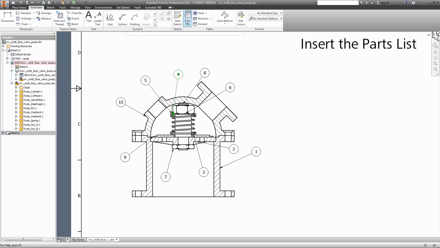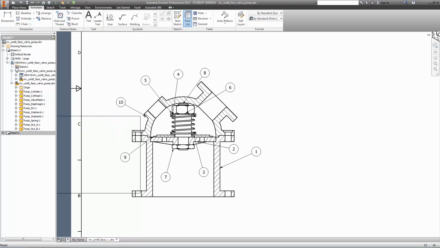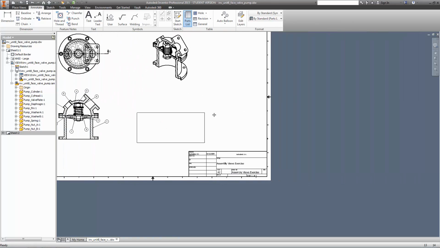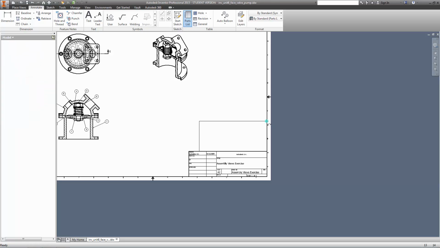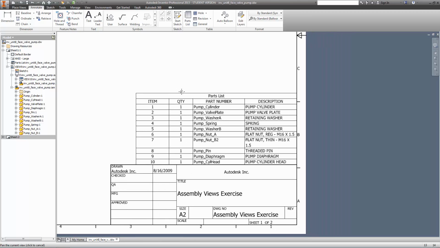On the Table panel, click Parts List. Select the Sectioned Assembly view. Click OK to close the Parts List dialog box. Note, the Parts List outline is displayed on your cursor. Move the Parts List until it joins the title block and border, indicated by the cursor symbol, as shown. Click to place the Parts List.